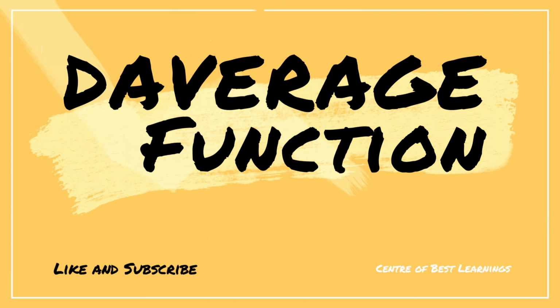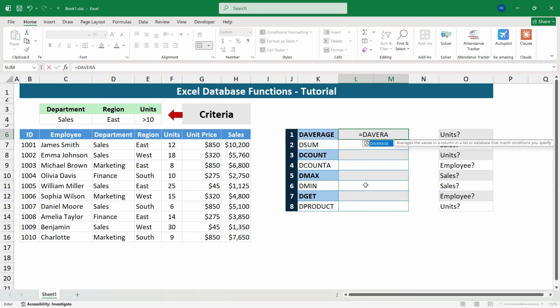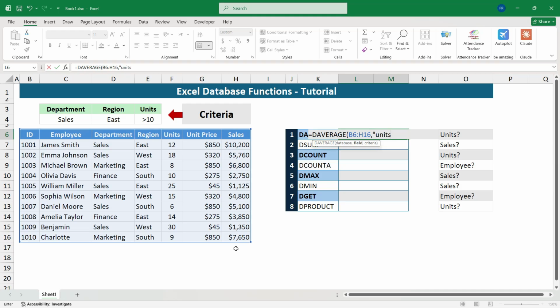1. DAVERAGE function. First up, DAVERAGE. Let's say I only want the average number of units for the records that match my criteria. Click the cell next to DAVERAGE. Type an equal sign. Now type DAVERAGE and open the parenthesis. First, select our entire database, from B6 through H16. This is our database range. Type a comma. Now type units. We're telling Excel, hey, calculate the average from the units column.